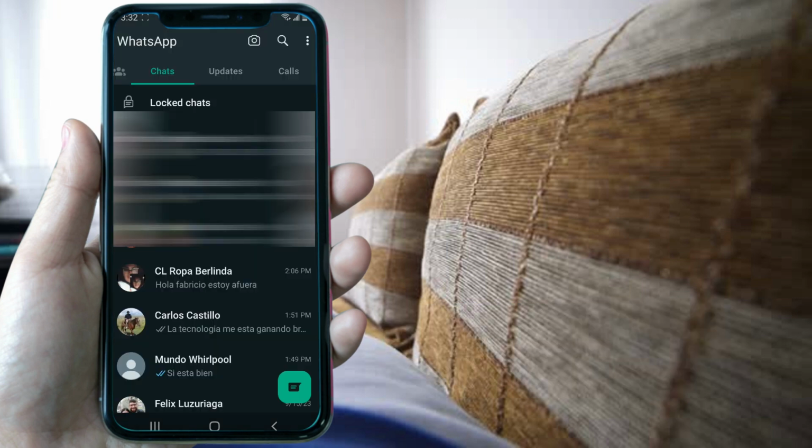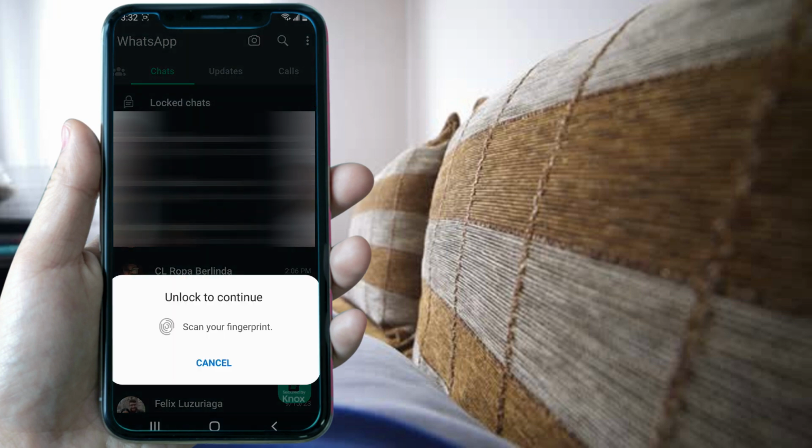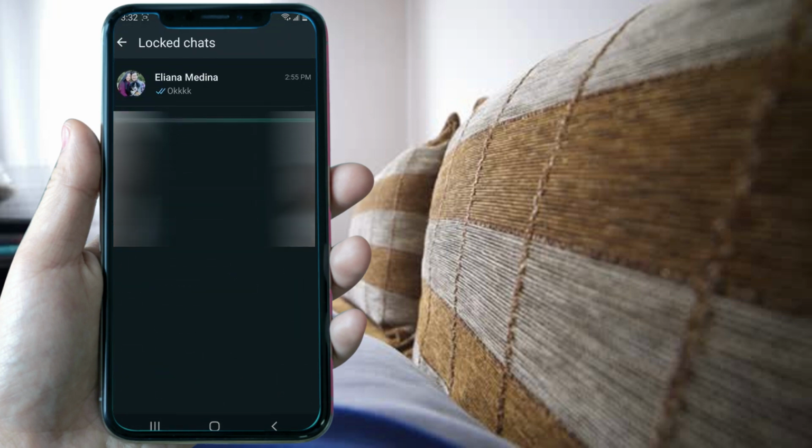If we go back to the chats window, you will see an option on the top that says locked chats. Here's where you will find your protected chats. If you want to see those chats, click on it, scan your fingerprint to unlock them, and there you go. This is how to use WhatsApp fingerprint lock.